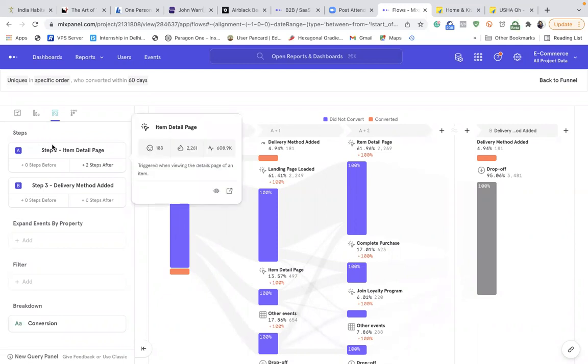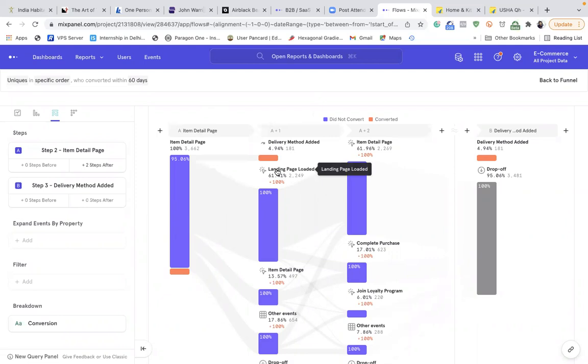You already know that item details page पे कोई problem नहीं आ रही है. We are already getting the people on the item details page, and people are happy. Where the drop off is coming is on delivery method added. Correct. So now let's check what's happening in the delivery detail page. And blue indicates that they did not convert, and red means it's converted.